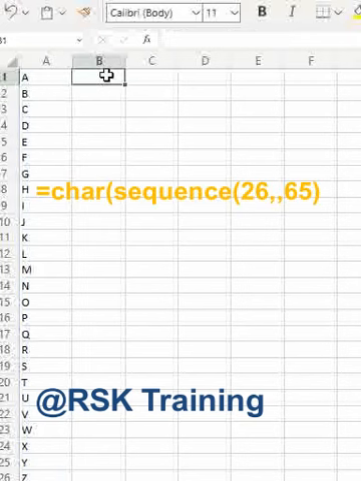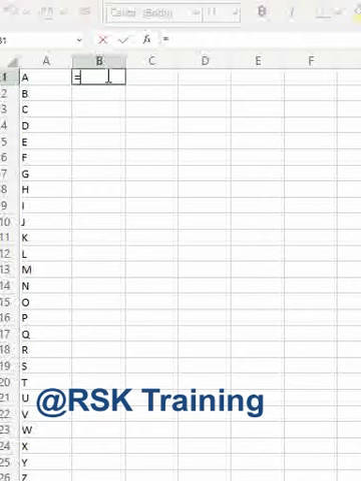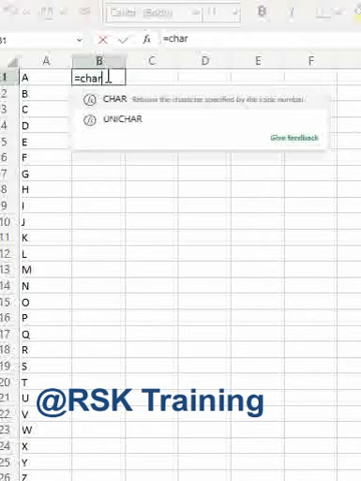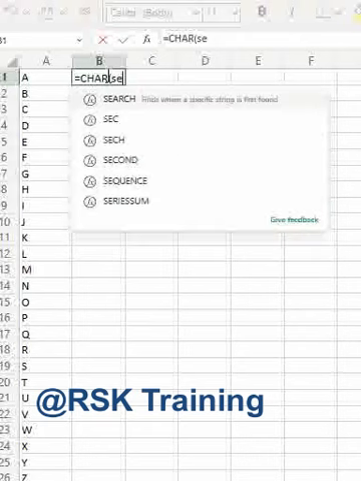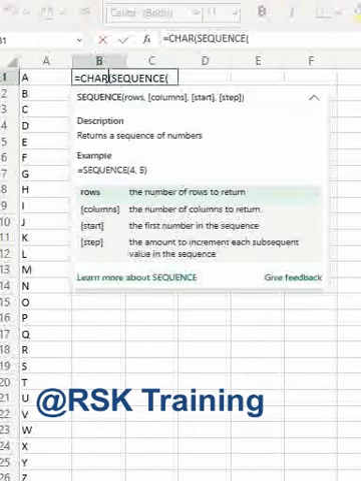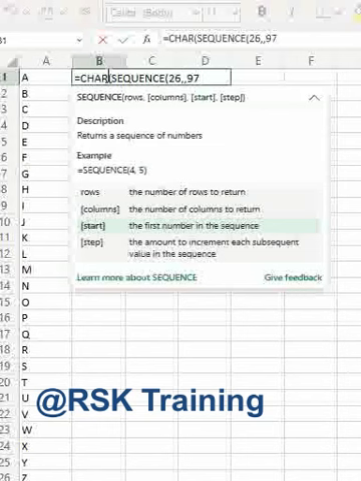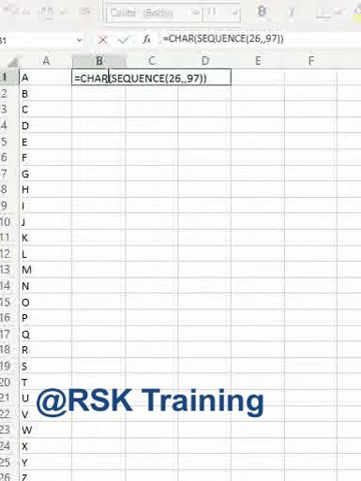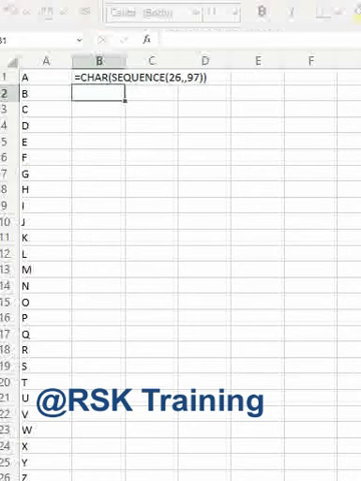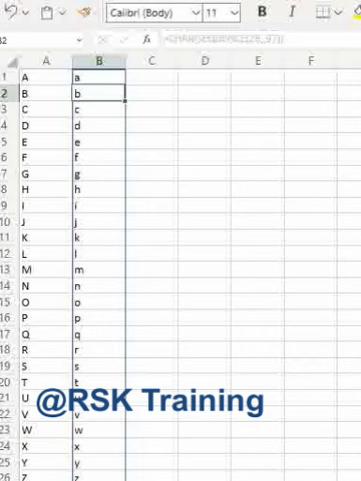Similarly, we will write A to Z in small letters. So for that we will start CHAR SEQUENCE and we'll write rows 26, no columns, and we'll start from the number 97, which is the ASCII character of small a. Close the bracket, press enter, and you will see small a to z.